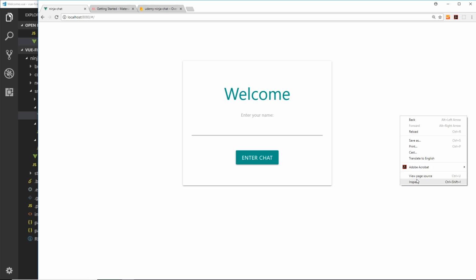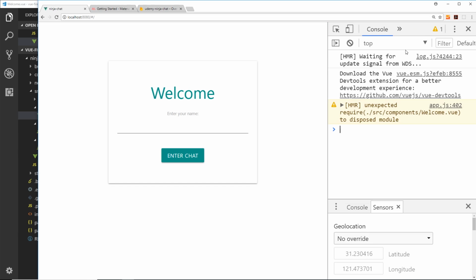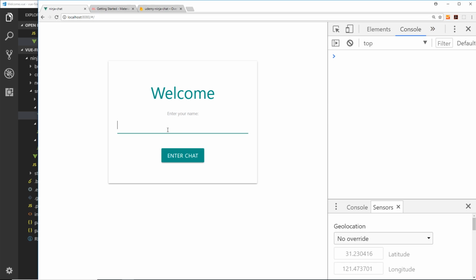So let's just make sure it works. We'll inspect the element so we can go to the console over here and clear this. And if we type in a name now and press enter, we should see that logged to the console, which we do. Cool, Mario. So now we have this welcome screen. The next step is to grab this name right here, redirect a user to a chat component with that name. So we'll address that in the next video.